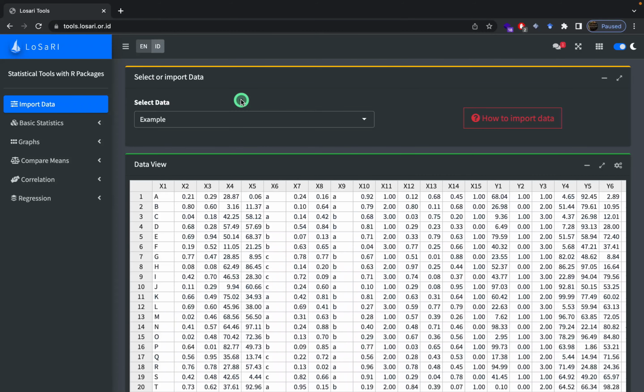Hi, I will guide you to do a linear regression analysis. This analysis aims to see the causal relationship between two or more variables. The first step is to select one of the data forms to be used in the data import menu.